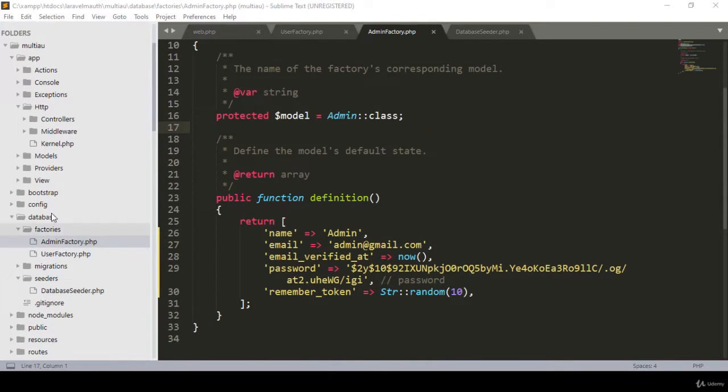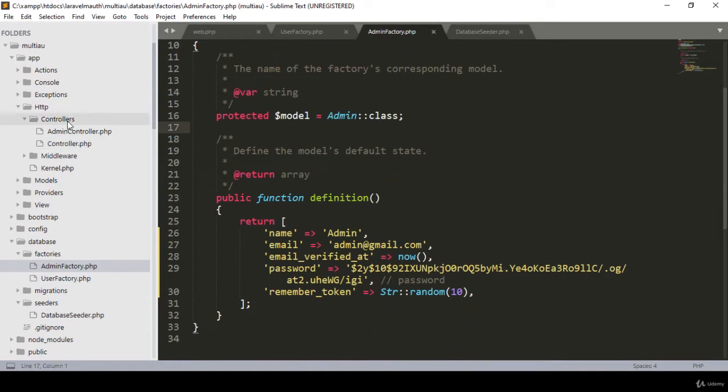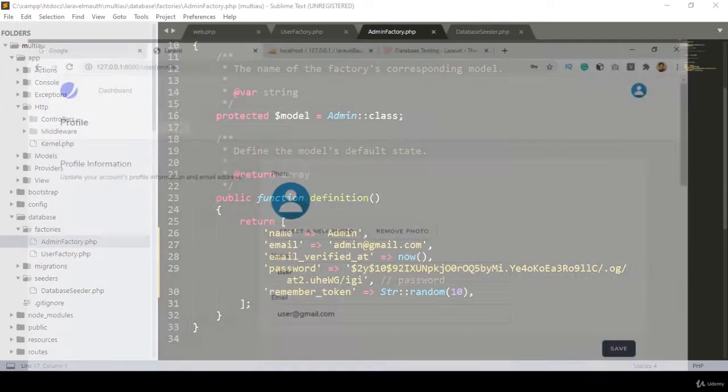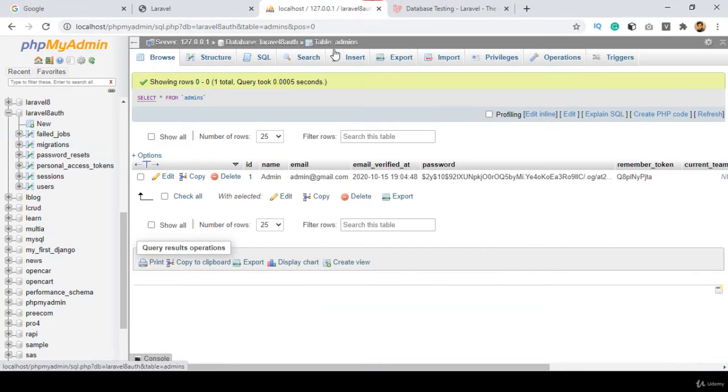In our previous video we successfully created one of the factories, and also the model, that means the Admin model. We have created an AdminController, and we can also see all the data in our database table. I have created a table called admins, and in the admins table I see all the data. So now our next step for creating the multi-authentication system is that we have to create a guard.